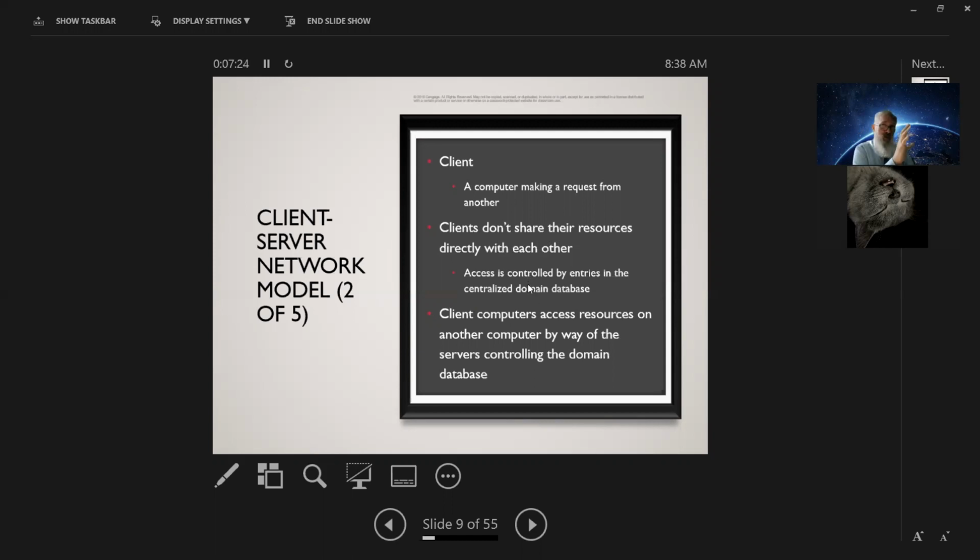Whereas if you went to a peer-to-peer network, you could have a printer on your laptop and you could share that with somebody else in your little peer-to-peer, but that's your printer, right? You could also stop sharing it, right? Whereas it's not something that's shared with everybody else.